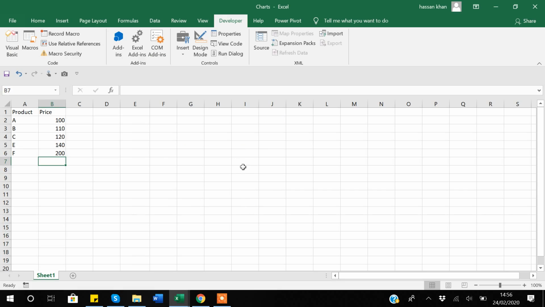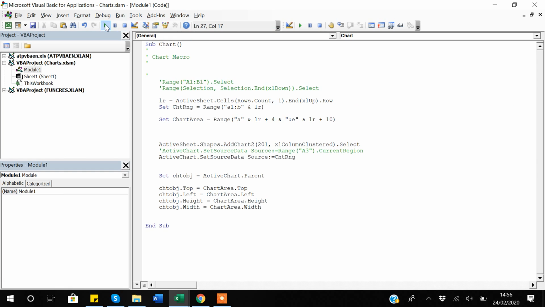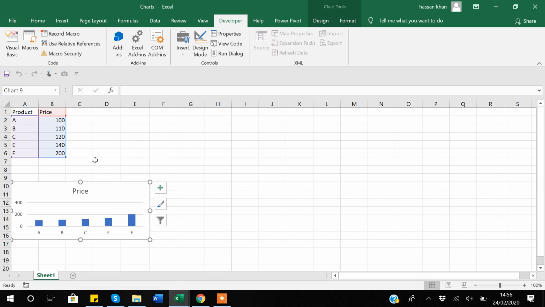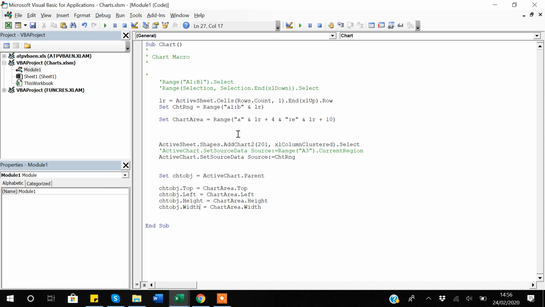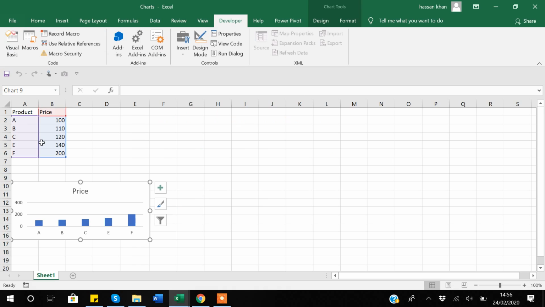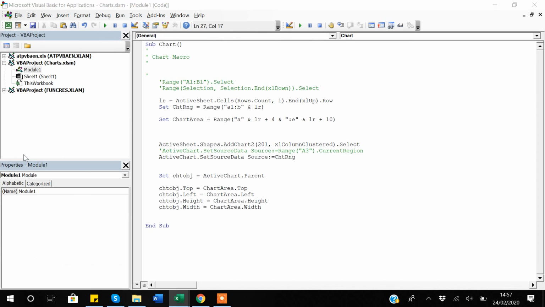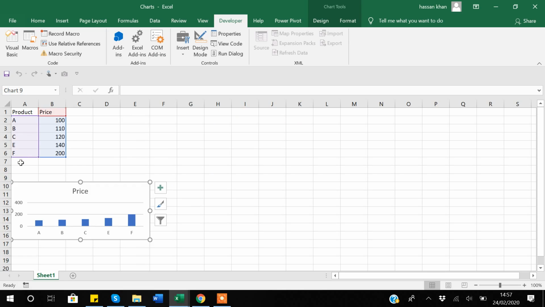So now let's see what happens if I execute it. You can see that VBA realized that I want to insert my chart 4 rows below the column A. So it's starting from A. This is the last row which I have selected. The last row is 6, and then it has added 4 rows, 1 2 3 4, and in the 4th row it has started my graph.